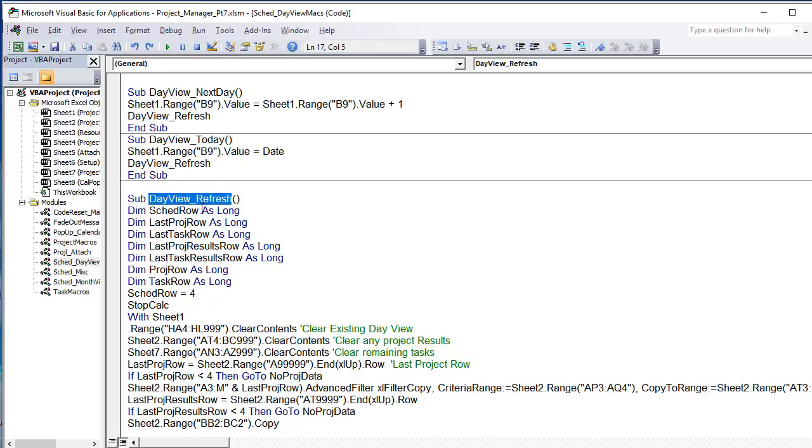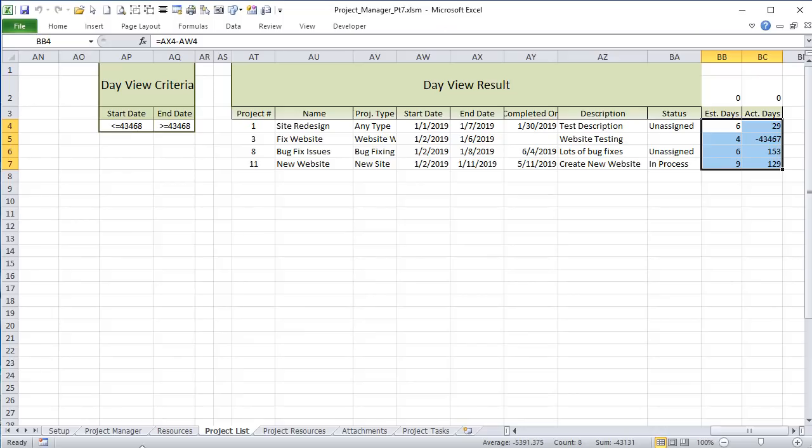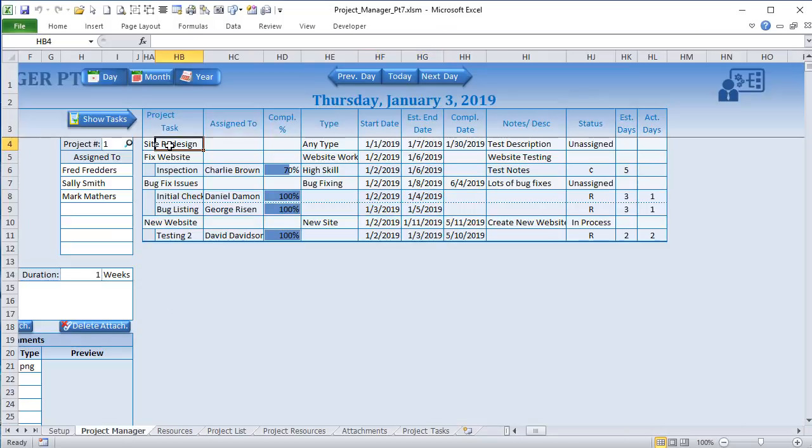Well, I've determined the scheduling row. I need to keep track of what row we're on. We're going to be looping through all the rows in the schedule, right? So we're going to be starting at, of course, row 4, and we're going to be going all the way down as many as we need to. So we need to focus on that. We need to keep track of what row we're on as we move down. So we need to define that as schedule row.